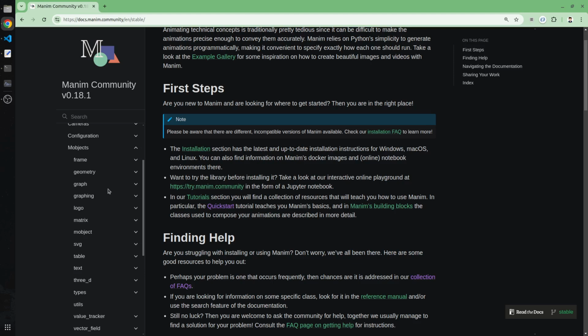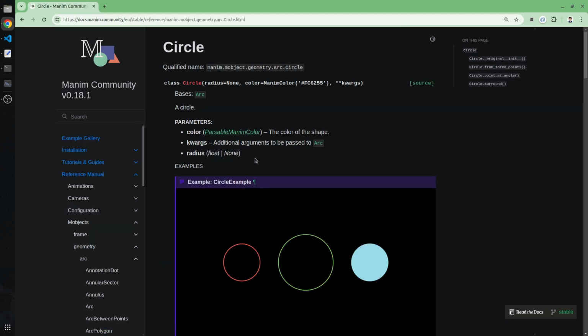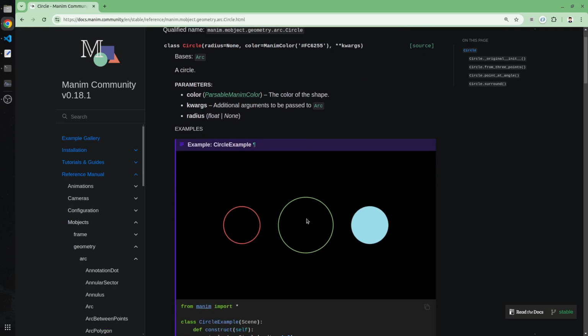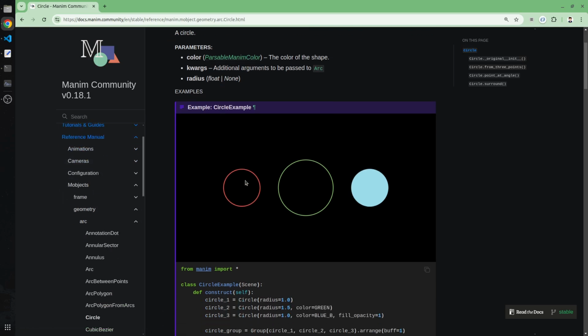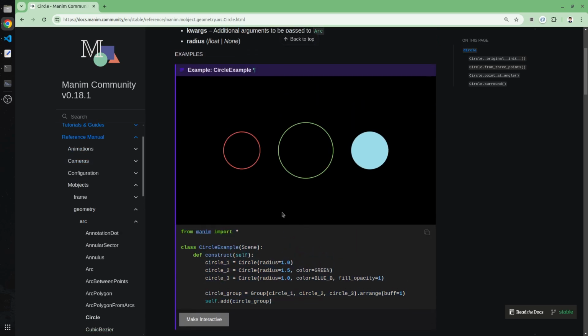Coming to mObjects. mObjects is basically any object that you want in your video, whether it's a circle, it's a square, it's a text, it's a graph, it's an axis, anything that you can imagine is at the end of the day an mObject, that is a mathematical object. For example, if you expand geometry and arc, you'll see all these kinds of arc, and you'll see circle here also. Circle is also an mObject, and here you can see some code and the output which this particular code generated. So this is how the documentation is going to work, how we're going to use it.